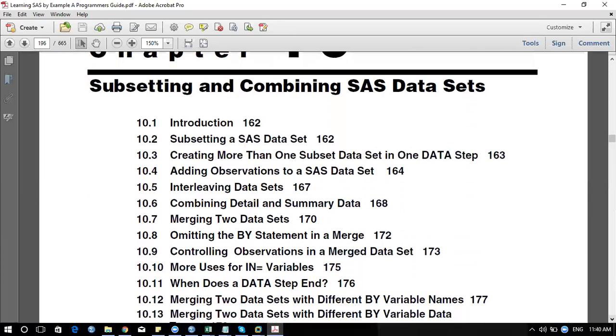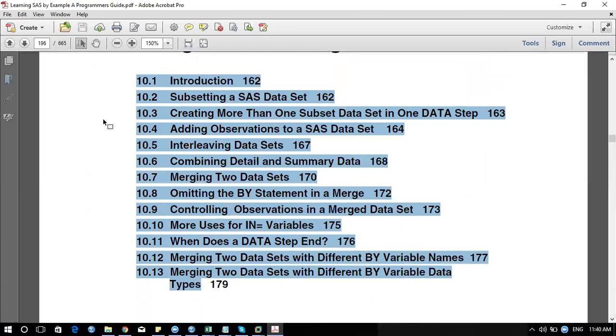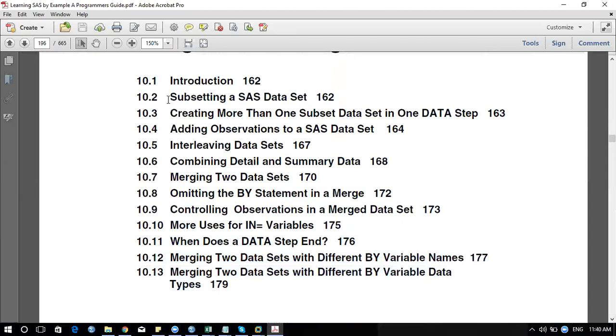Oh, this is a very important chapter. You might have heard about this concept called SQL, correct? So here we are trying to do SQL through your data steps. We are going to perform each and every task through your data steps. First, if you look at this introduction, they are talking about subsetting a data set.